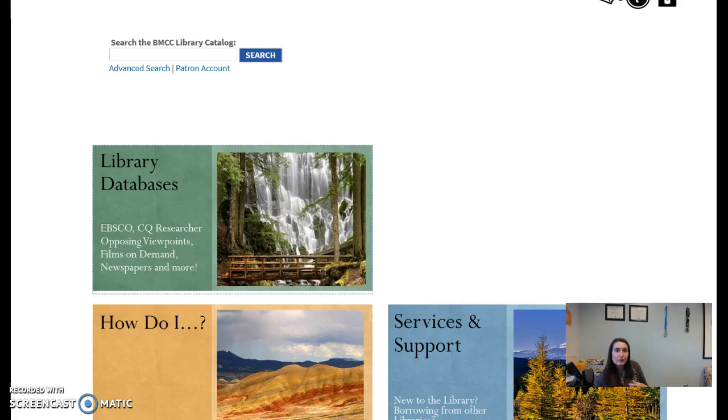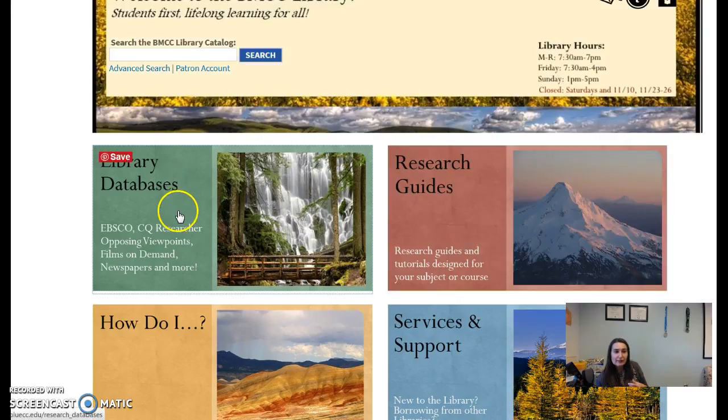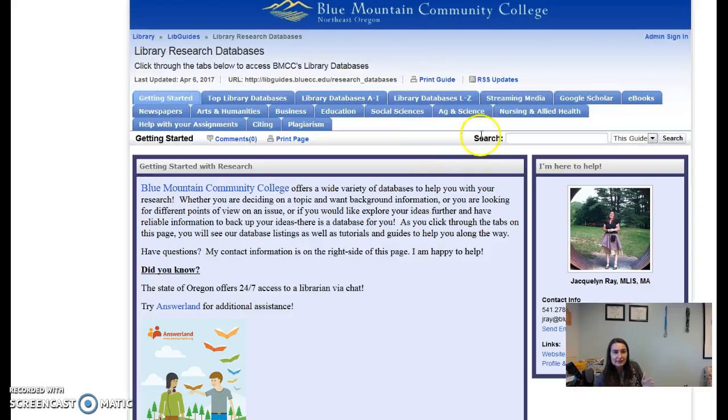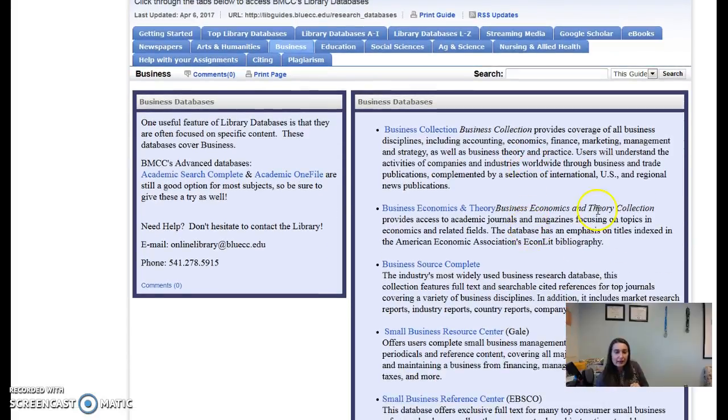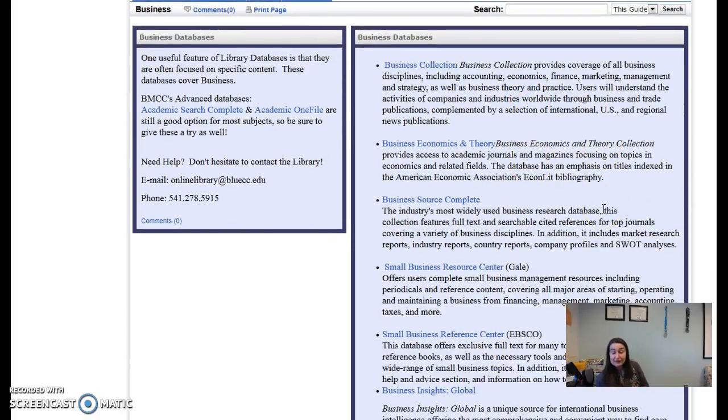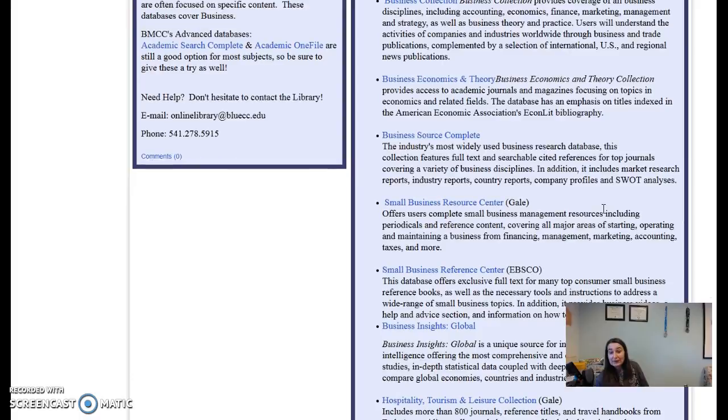So going back to our library homepage, the next thing I'm going to show you, again, from the library databases link. We were just in streaming media. We're now going to our business tab. For a community college, we have a pretty extensive business collection. I intentionally bought Business Source Complete. It's a fantastic database. I'm not sure how widely used it is here.